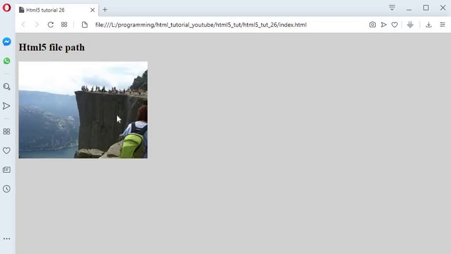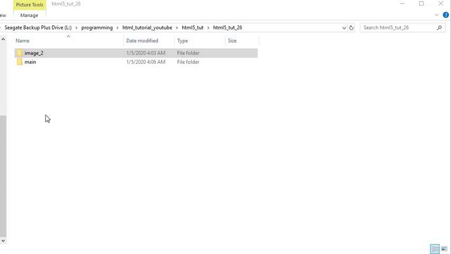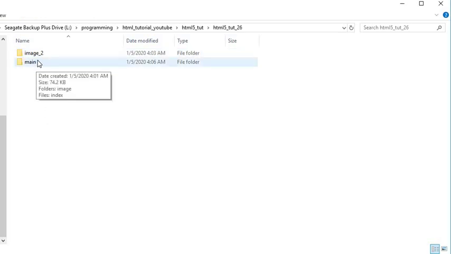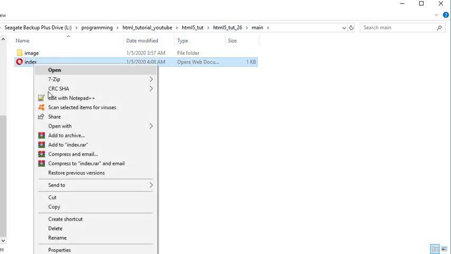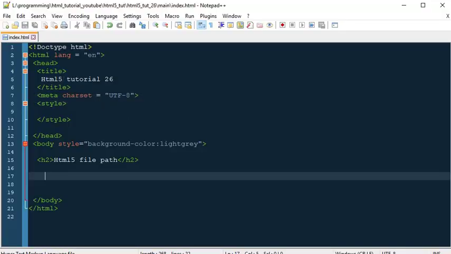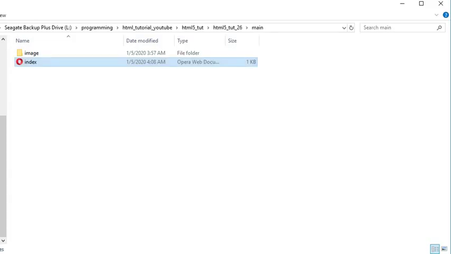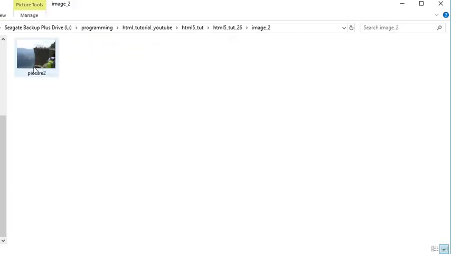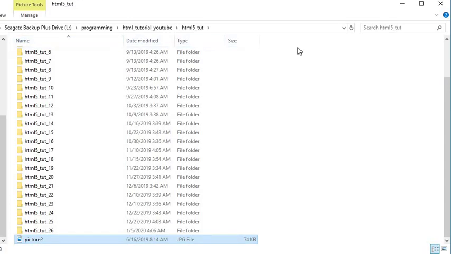So this is the most common use of file paths that you use in case of web designing. Okay, now let's see another example of relative file path. We have here put the index and the image folder inside a main folder. Okay, now let's open this, and if we want to access the image of this folder, how can we do that?